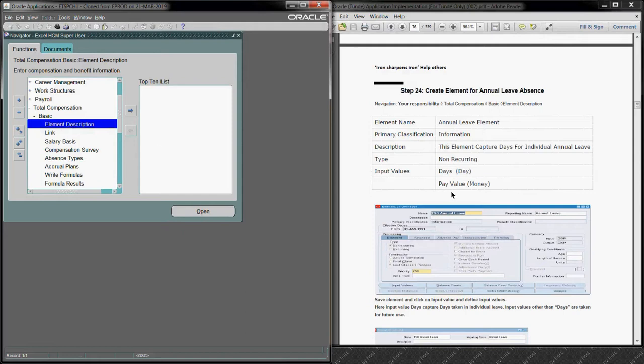So before you set up a new plan, you need an element, and that element will be linked to an absence type, and that absence type will be linked to the accrual plan. Because depending on whatever people are entitled to, you need a plan for each one of them. So you start with elements, and after elements, you start with absence type. So this is the element, and that's why I say create an element for annual leave absence.